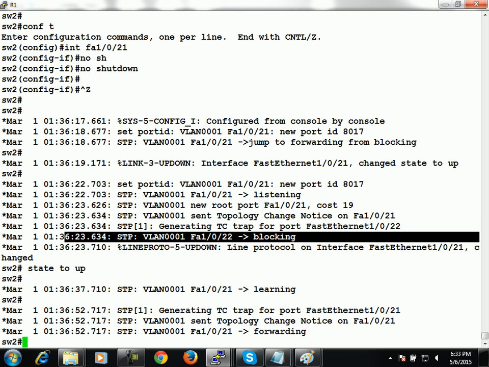You will always calculate the timer from where your communication was blocked. So your traffic was stopped from this timer because this port moved into the blocking state at this time. Till then it will keep on transmitting your data, because the Fast Ethernet 0/22 was in forwarding state, right?